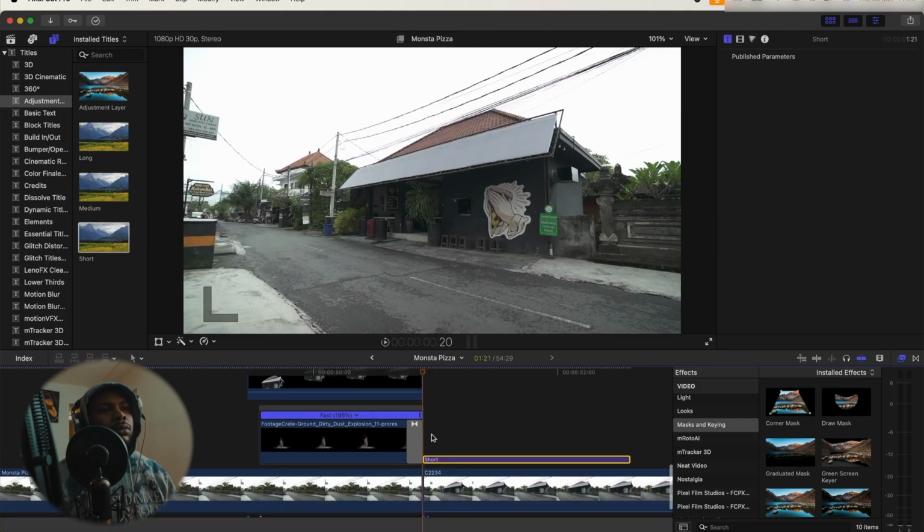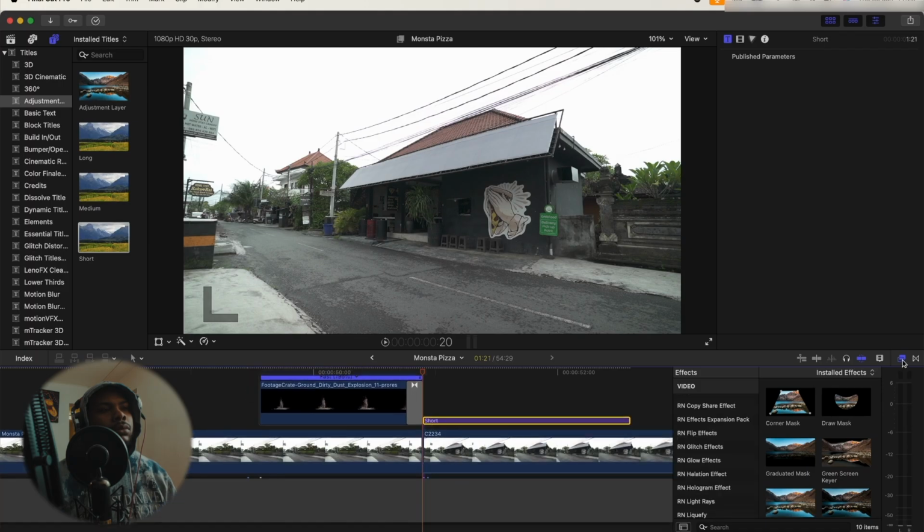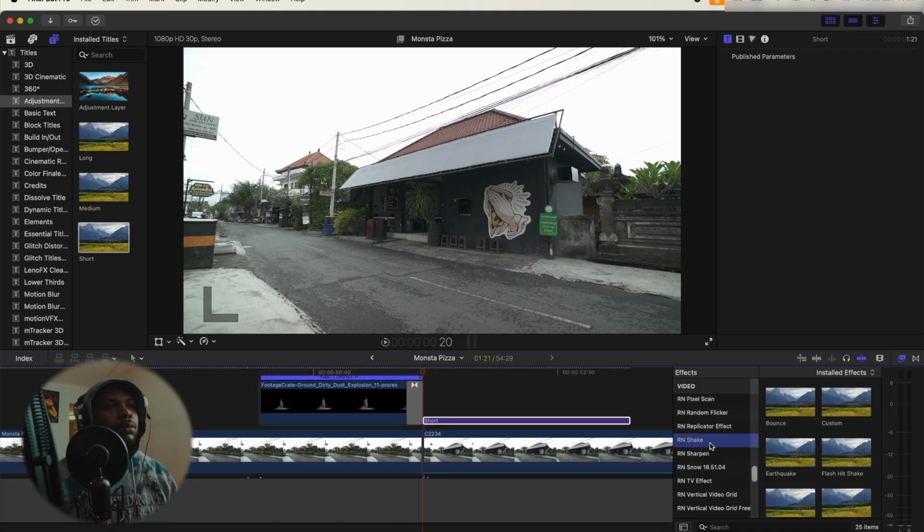It just allows you to add effects to everything underneath the adjustment layer. So let's go over to the effects. And for this one, I'm going to use the bounce shake effect.